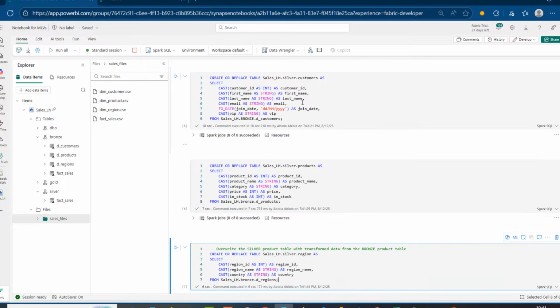So I've pasted the code for the customers, products, and regions, and I can see all of them executed. I'm going to come back to this silver schema, right click, refresh, and there we go. We have all the four tables: customers, fact sales, products, and the region.